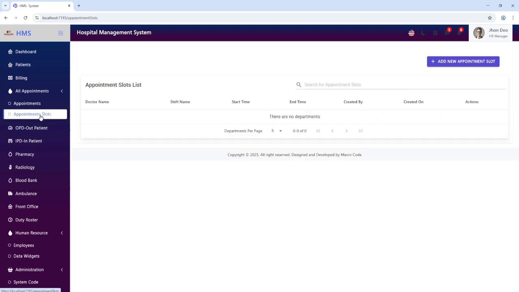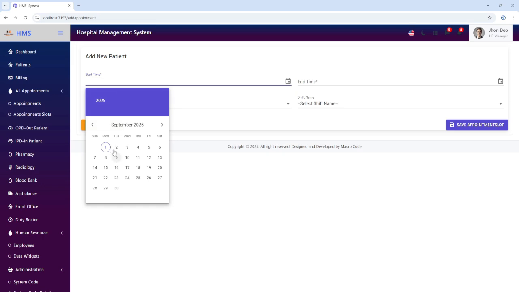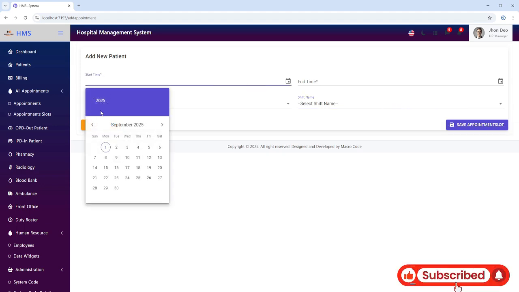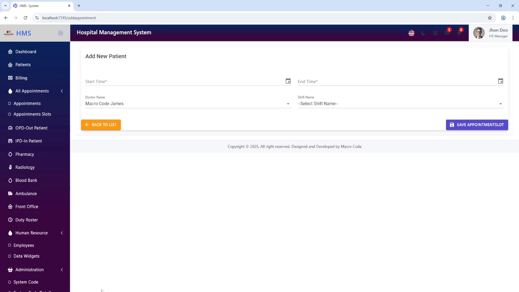So I'm going to go to appointments. On our appointment slots, this is based on our previous video. If I just click add new appointment, you'll see we have the start time, end time, the doctor name, and the shift name. But as you can see here, the start time is giving us the date and also the end time. So we need to change that.